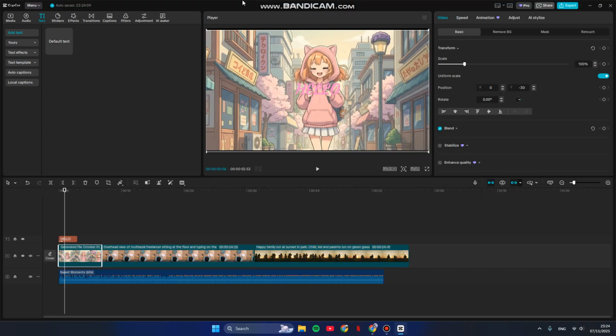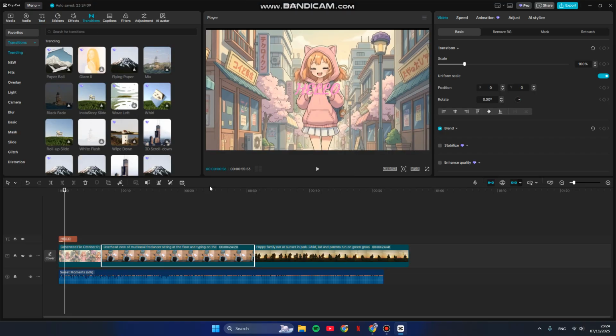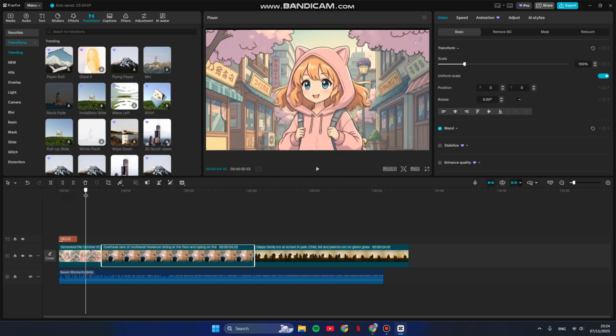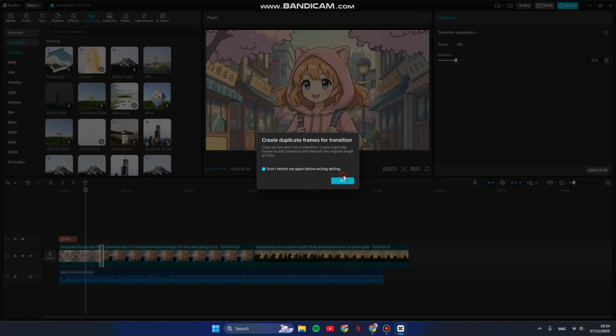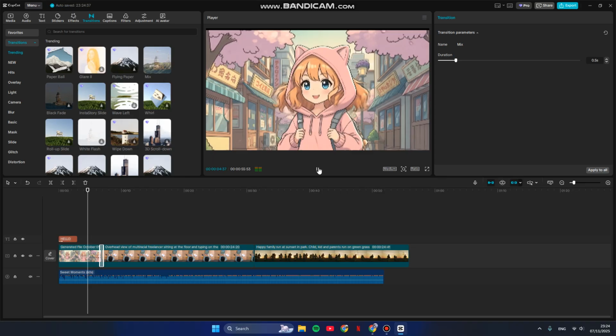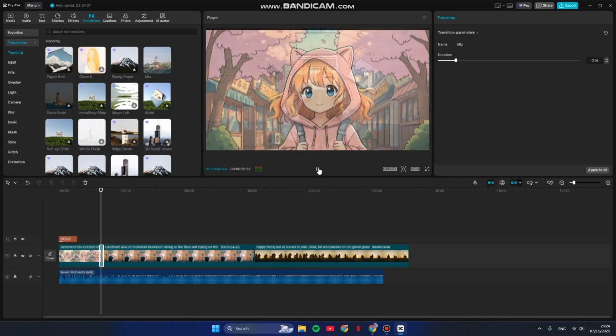And for smooth transitions, you can just tap on the transition in here and you can just choose the transition that you want to apply in between the clips. You can just click on the plus button and the transition will be applied to the clips.